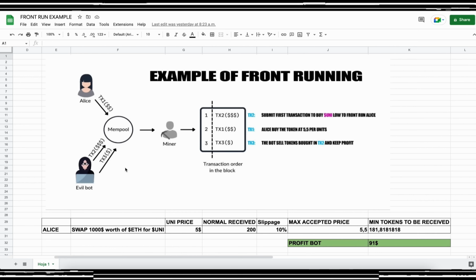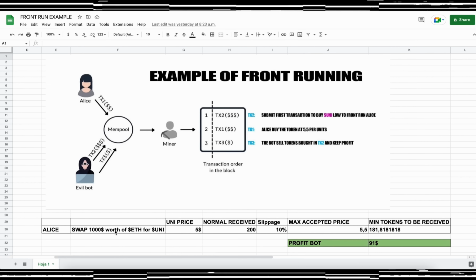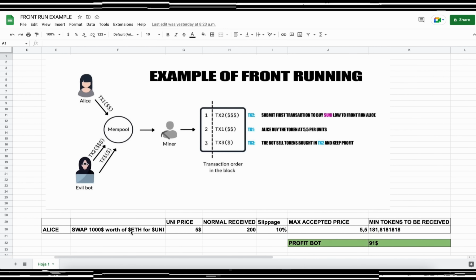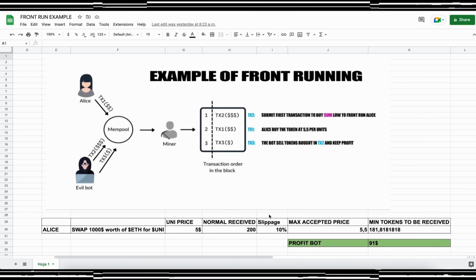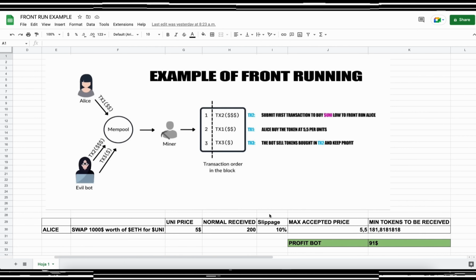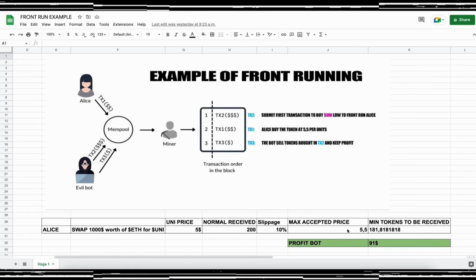Let's say that Alice wants to exchange $1,000 worth of Ethers for Uni token, and let's suppose that the Uni price is $5 at the moment of the transaction. So if we do a simple calculation, Alice will receive 200 units of the Uni token, but as the price of a token may increase, Uniswap requires users to set slippage, which means the percentage of an eventual price increase that you accept for the transaction to go through. Now in this example, if Alice set slippage to 10%, which means that she agrees to pay up to 5.5 per unit token, that's about 181 tokens for $1,000.